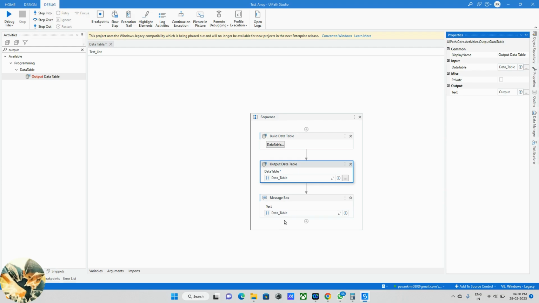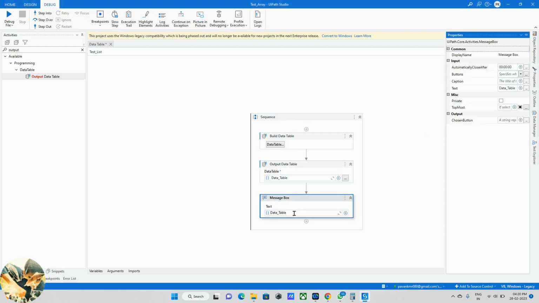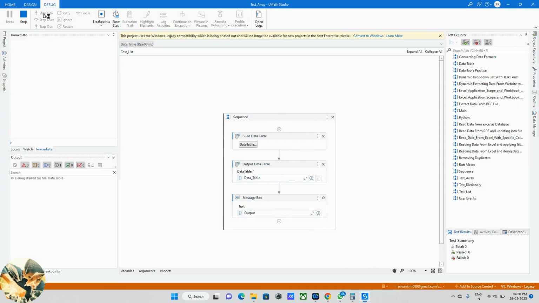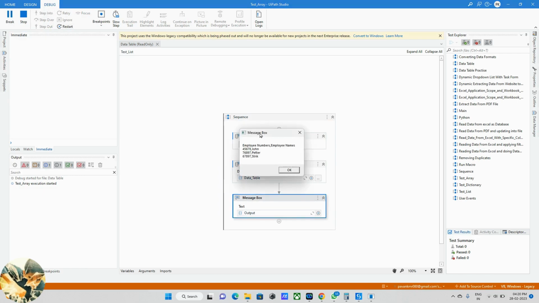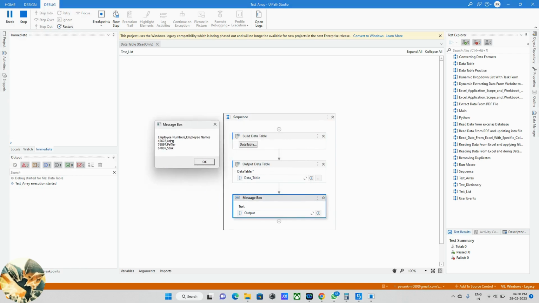Come back to the message box and delete the existing variable and make it the output variable which I just created. If I run this, I'm able to see the output here. Done. Here I can see the employee numbers and employee names.